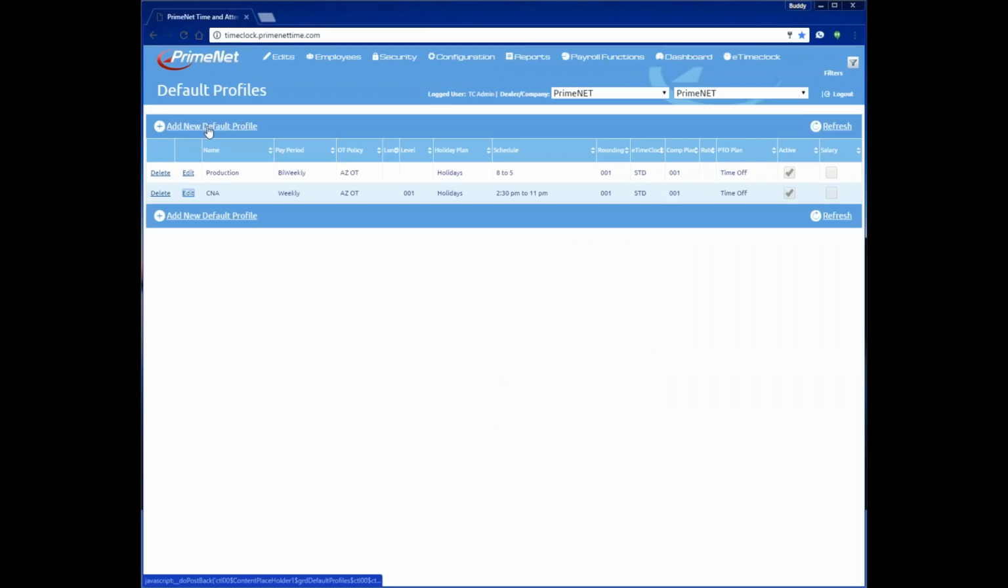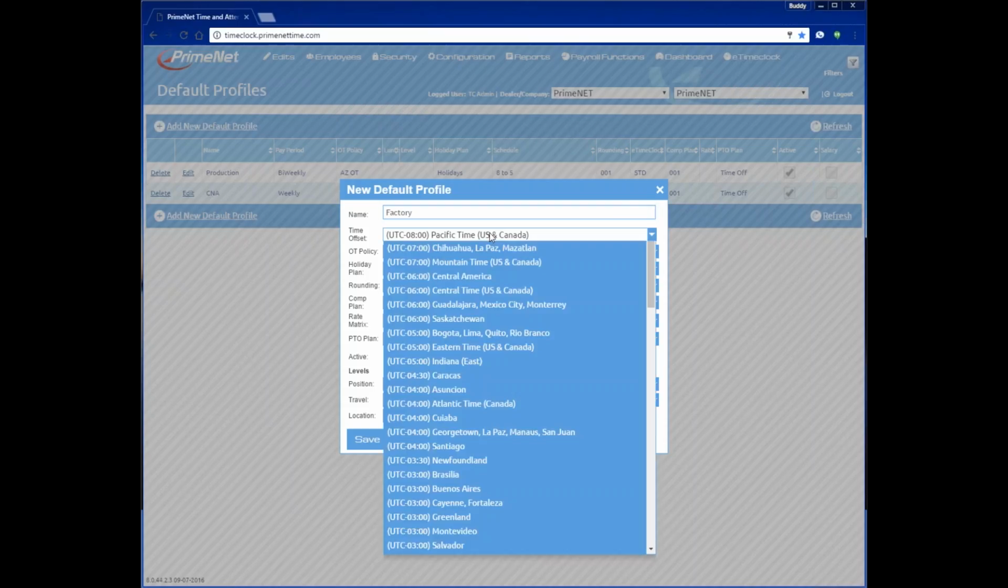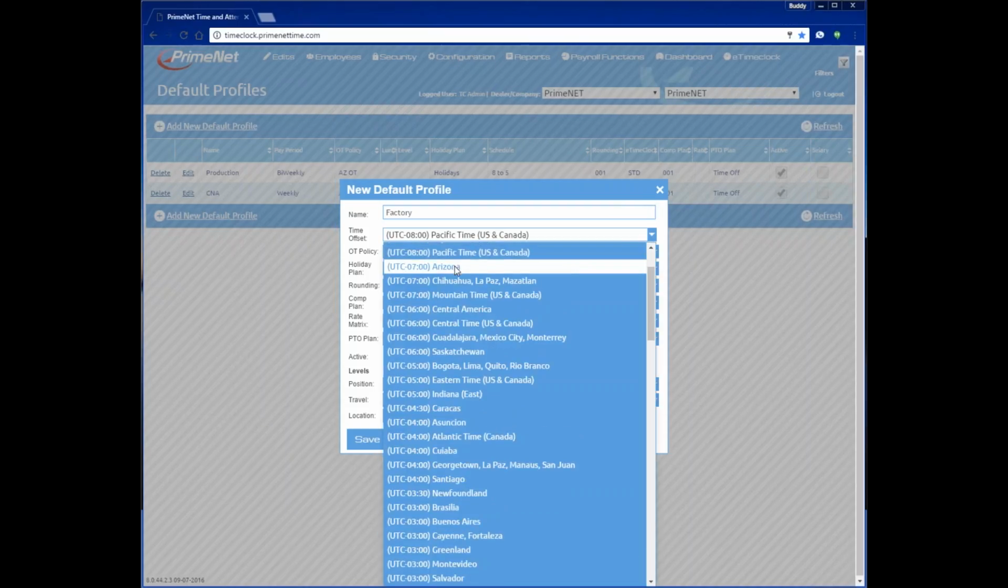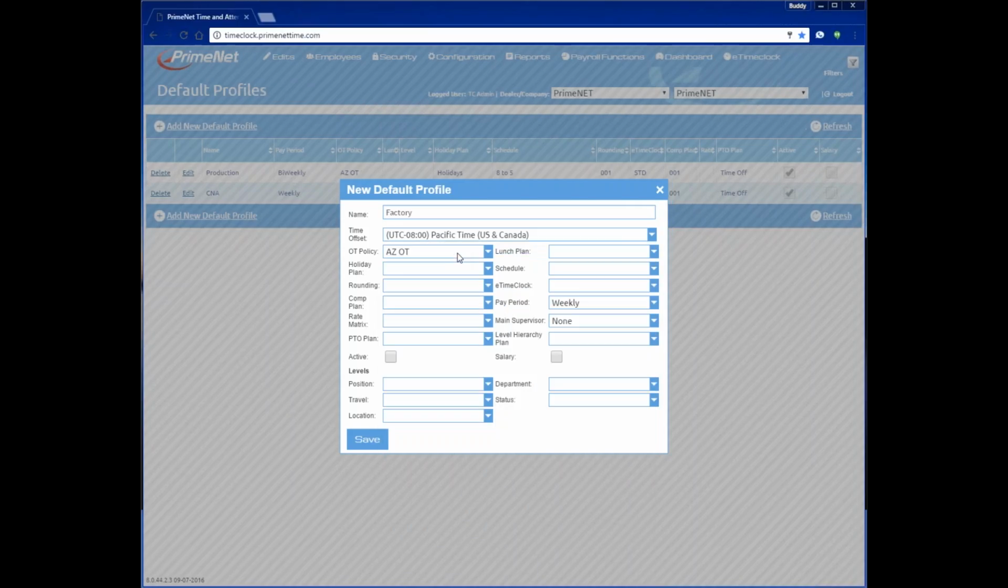To add a new profile, we would click up here, Add New Default Profile. We're going to give it a name. We're going to choose a particular time zone that these employees will be in. We're going to select what overtime policy they would have. We're going to create a holiday plan for them. Their rounding rule.